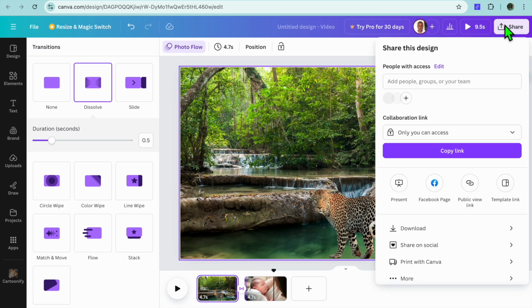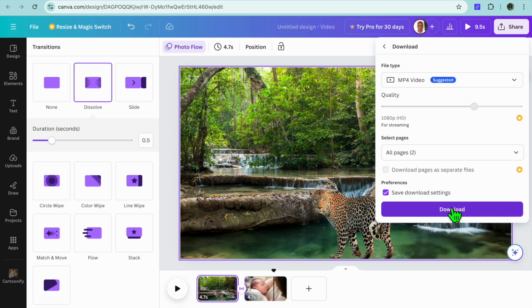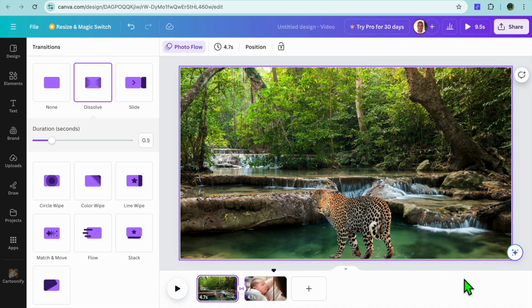And now to save it, you will tap on Share in the top right hand corner, then select Download, then tap on Download.